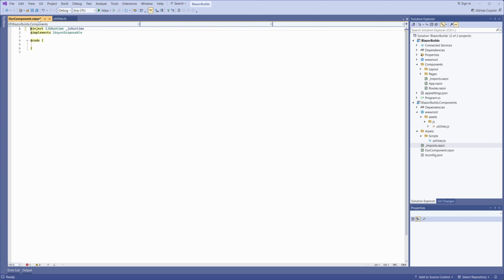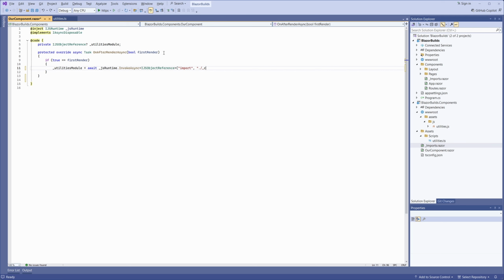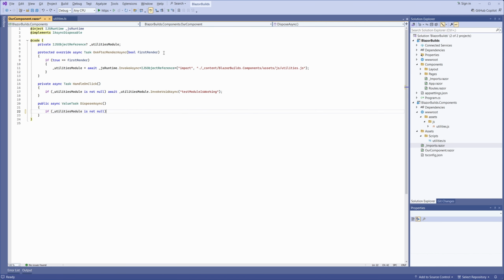In order to access the module functions, you need to import and assign the module to a variable of type IJSObjectReference. Blazor WebAssembly projects can also make use of IJSInProcessObjectReference for synchronous operations. I will add an event handler for a button click in order to call our test function. I finish off by adding the dispose method and then add a button to complete our component.